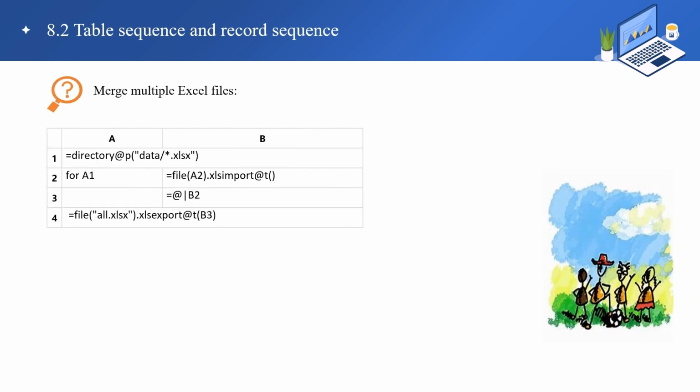Now let's do the problem of merging Excel again. Since we haven't learned to change the data structure, we reduce one requirement, only merging the data without adding the file name to the end. We have understood A1. This time B2 uses the XLS import function without @w, which will read the file into a table sequence. @t indicates that the first row of the file is the field names of the table sequence. B3 in the loop body concatenates the table sequences read each time, which will form a sequence composed of records from multiple table sequences, that is, a record sequence.